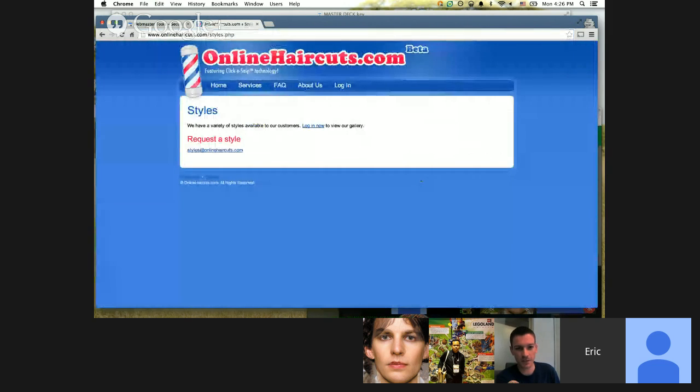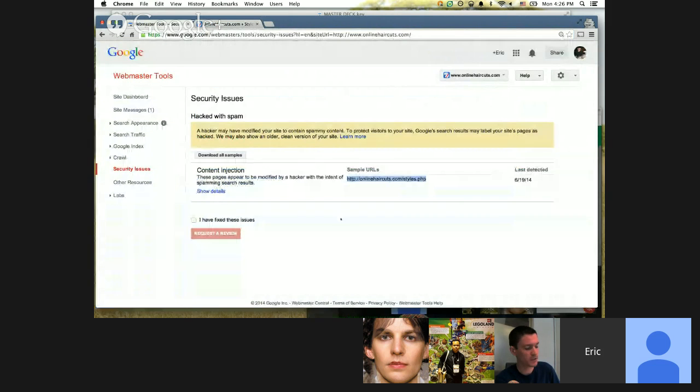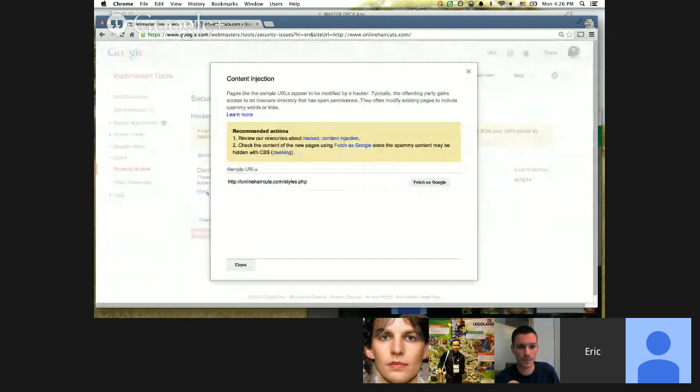And it looks kind of okay. There's nothing really there. So let's go back to the security issues feature here. And this time I'm going to click on Show Details. And here you can see that it's warning me that spammy content might be hidden, right? It might be cloaking or hidden with CSS.